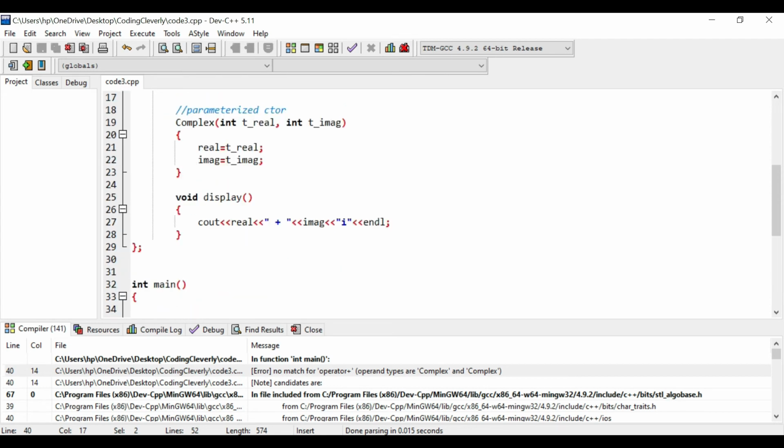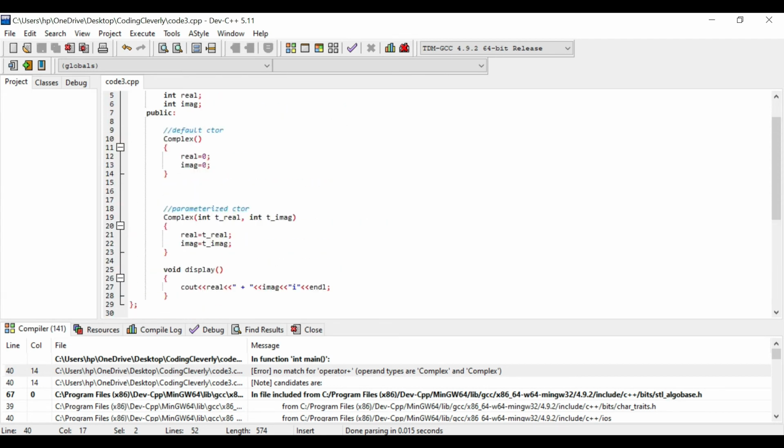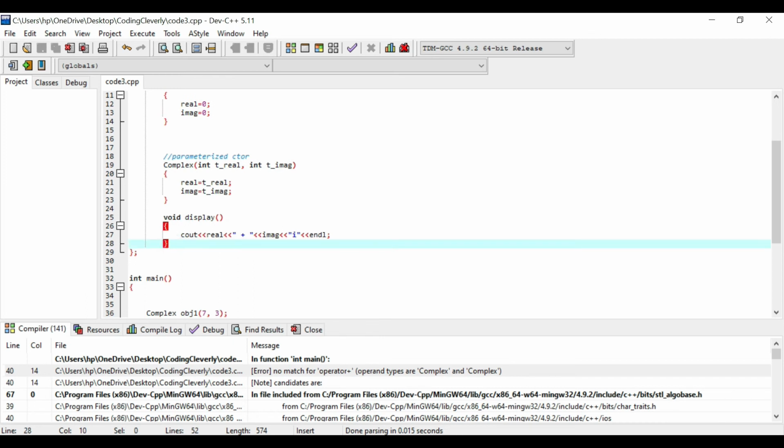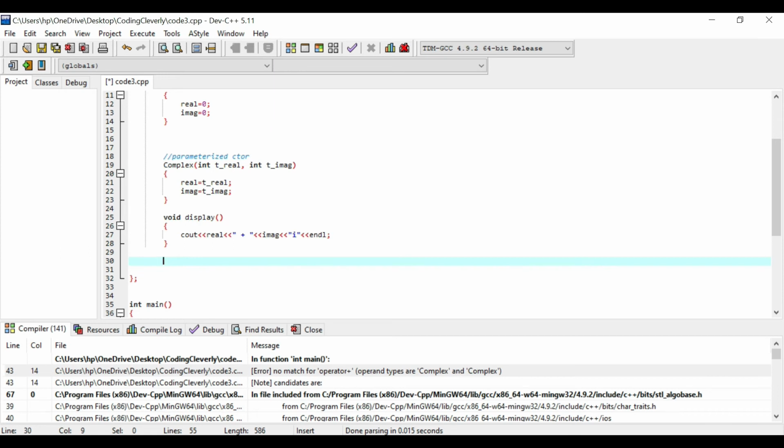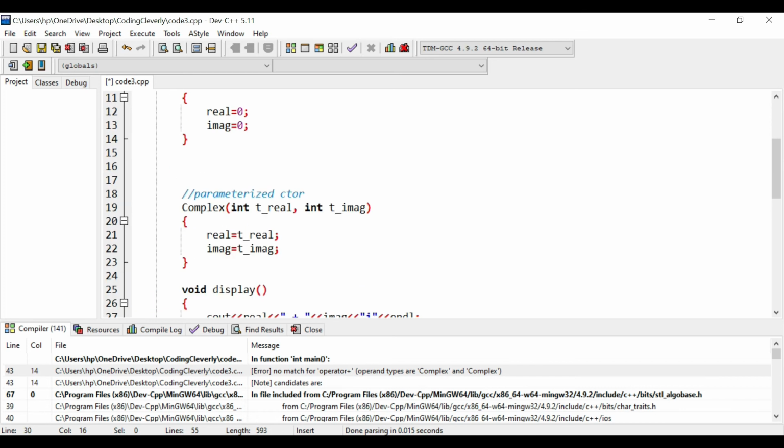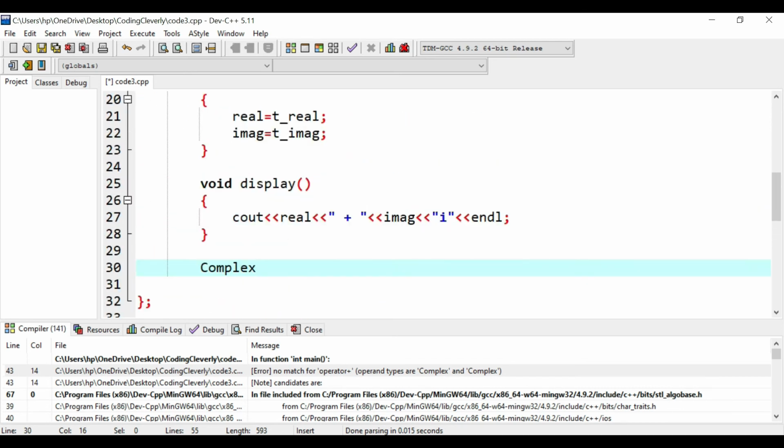So we're going to create an operator overloading function inside of the class. Inside the body of the class, I'm going to write the operator overloading. The basic syntax is first the class name, which is complex. I'm going to zoom in a bit so that you can see it properly. So the class complex, then the keyword operator, then the type of the operator: is it a plus sign, an asterisk, or a minus sign? In this case we have a plus sign.